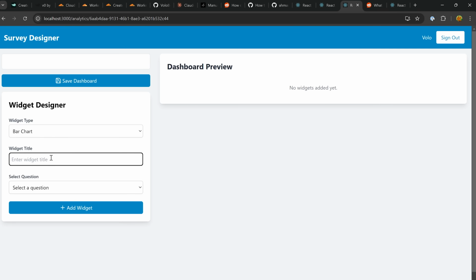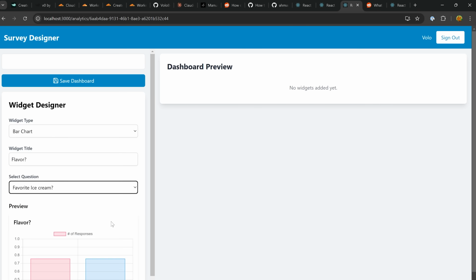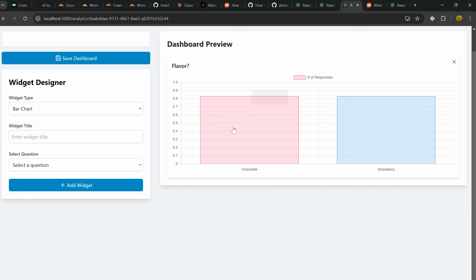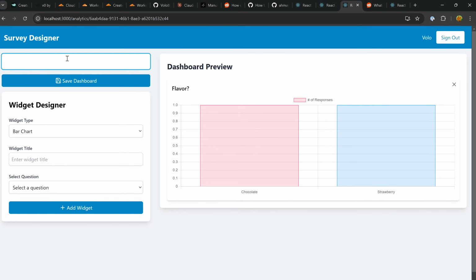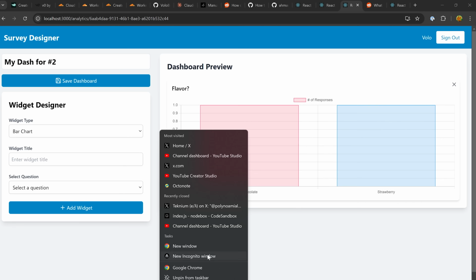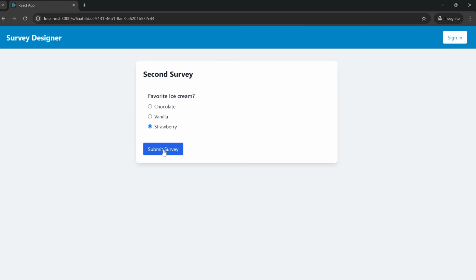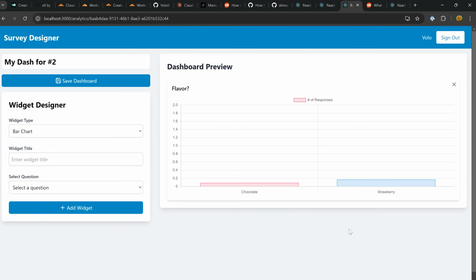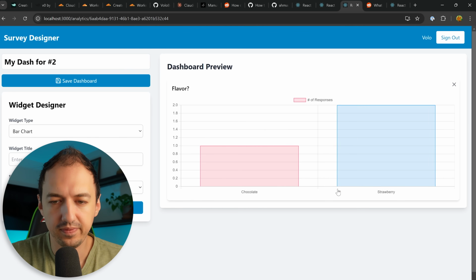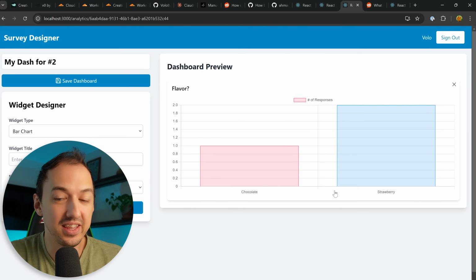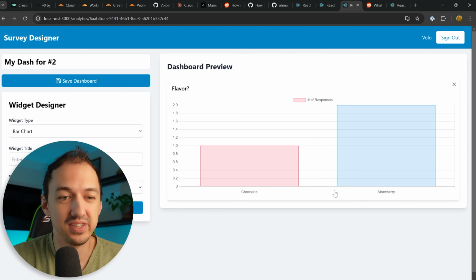Okay, let's add a little widget. All right. Cool. Now if we go and add a new response, we can see it update. All right, there it is. I think this is a pretty decent place to stop.